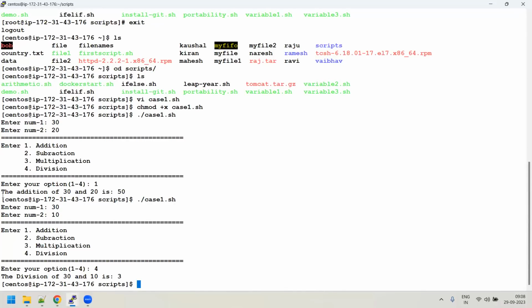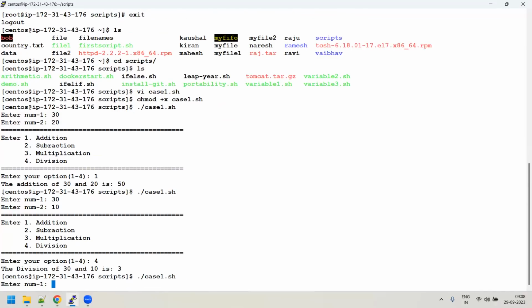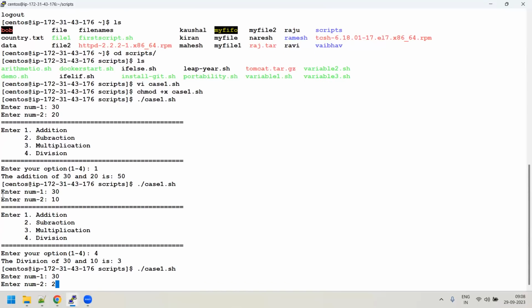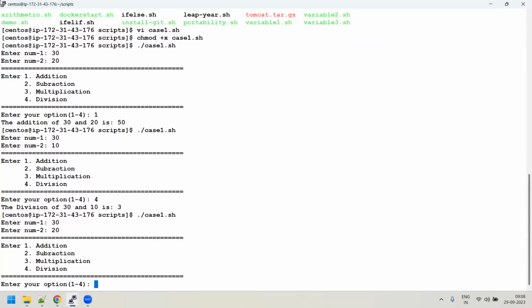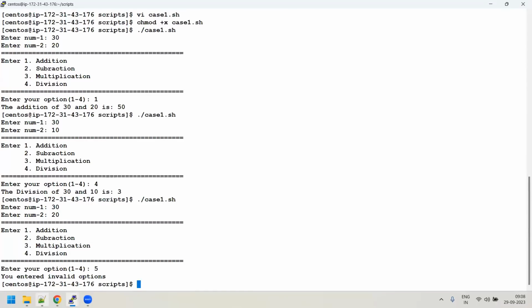Is it clear, guys? So here what you're doing is that you have to pass an option. It means that when you're running a script, it'll ask for an input from the user. So you have to give the input here. Then again, it will show a menu. If you're not giving anything, I'm just giving 5 or any other value. See, you enter the invalid option, because if you're not giving a proper valid option, it will go to the star. Star means default.